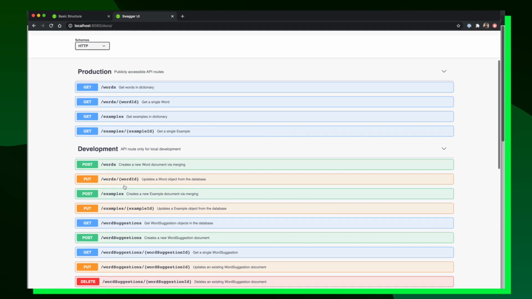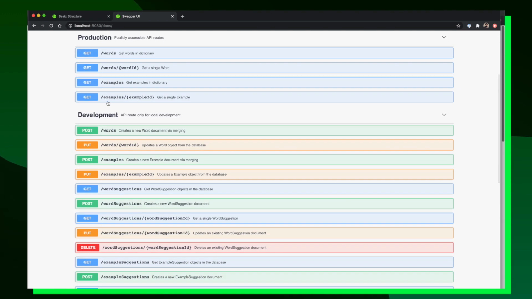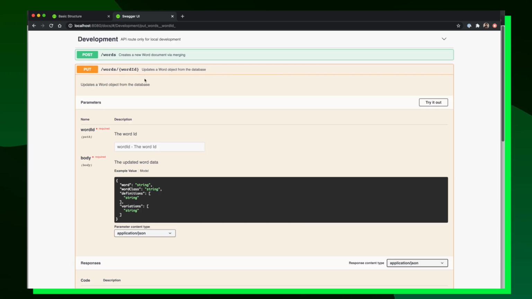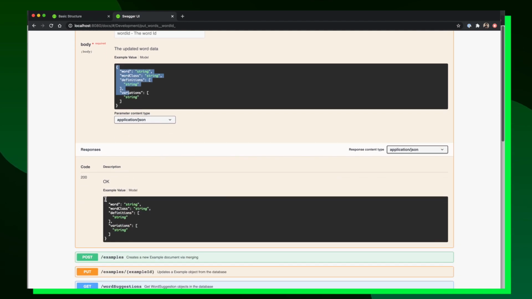The nice thing about Swagger is that they color coordinate our routes, so get is blue, post is green, put is orange, and delete is red. You can also see more information, like if a word ID is required or if a body is required, and we can also see what gets returned back to us in our response's body. So this makes it really easy for developers just to add more documentation down the line because there's no need for managing a whole other site or even making sure that that site looks nice.